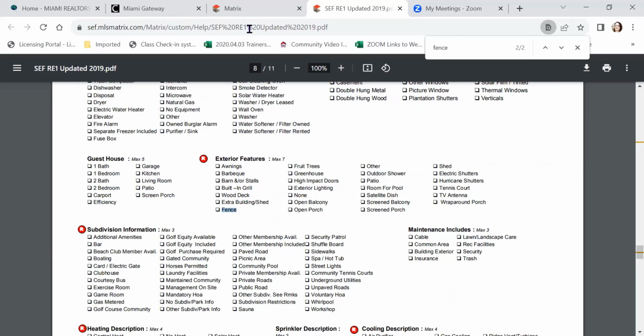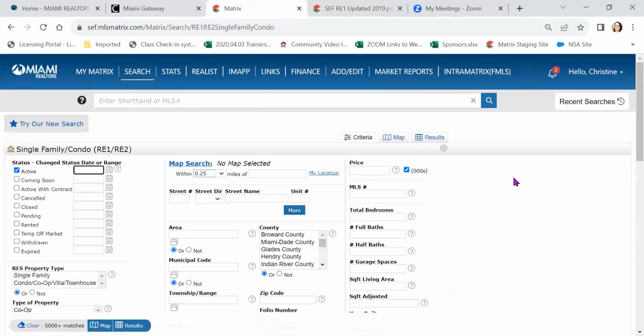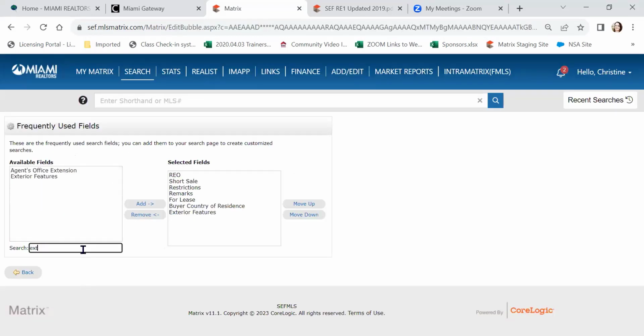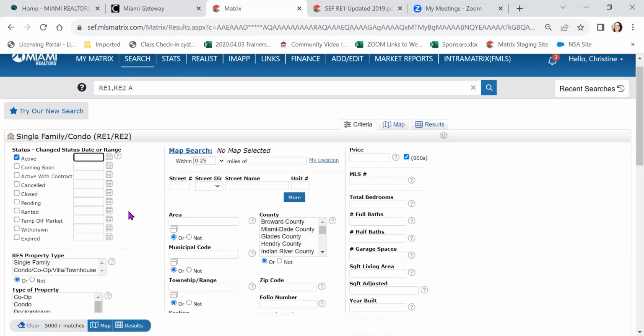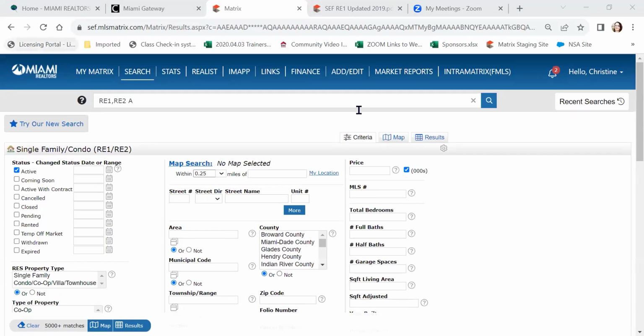So to put that into play, I'm going to move into Matrix. I'm going to click on search, RE1, RE2, and I'm going to add an additional field. We learn to add them by clicking the word add remove at the bottom of a search page. Clicking on add will give me the opportunity to search for exterior fields. Once you find exterior features, you click on add and it'll move over to the selected fields. Once you do, you can click on back. Now I can scroll down to exterior features and I know that fence will be available here. So when I check it off, it's now part of my search. But how would I know that fence is under exterior? The tip is very, very helpful. Okay, so that's a little tip that you can find under your name, where you can find help.